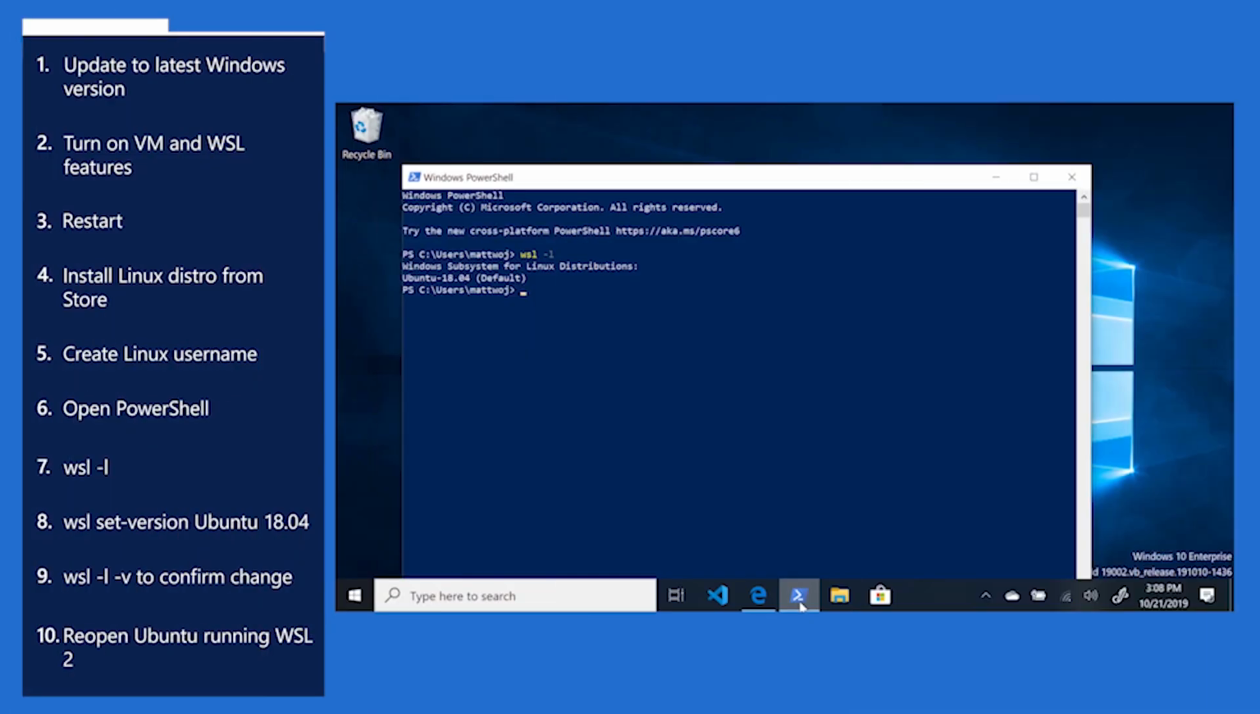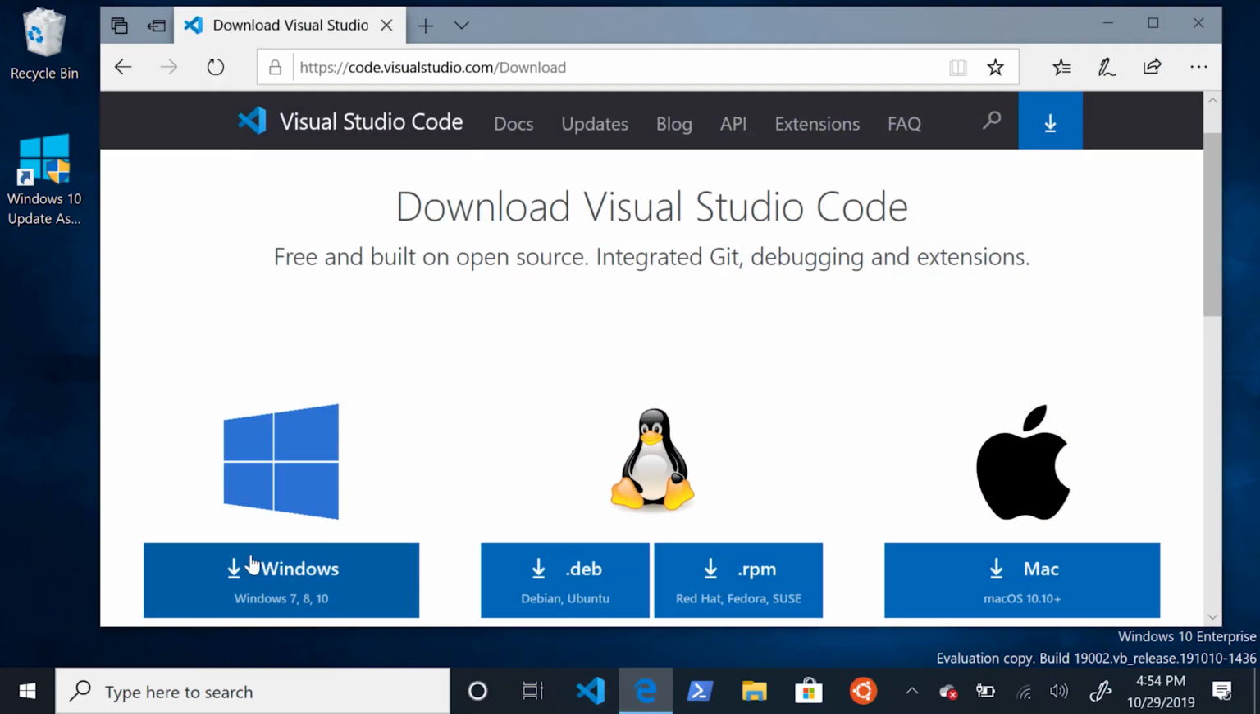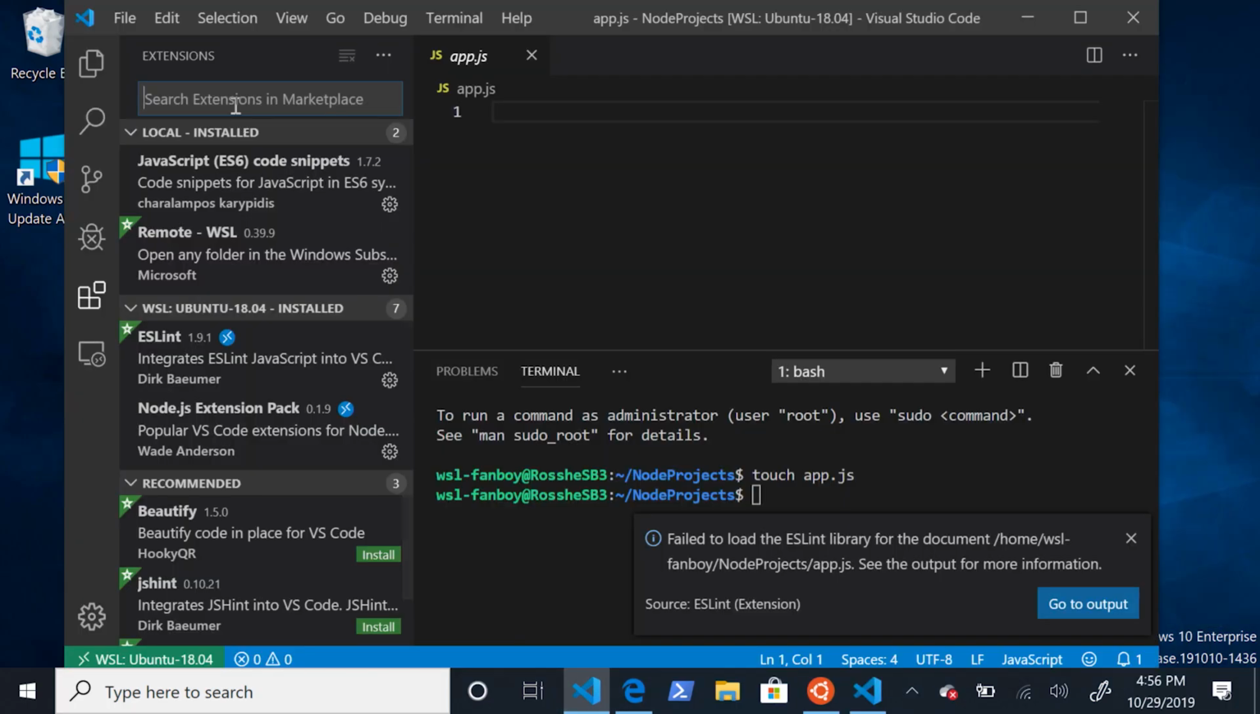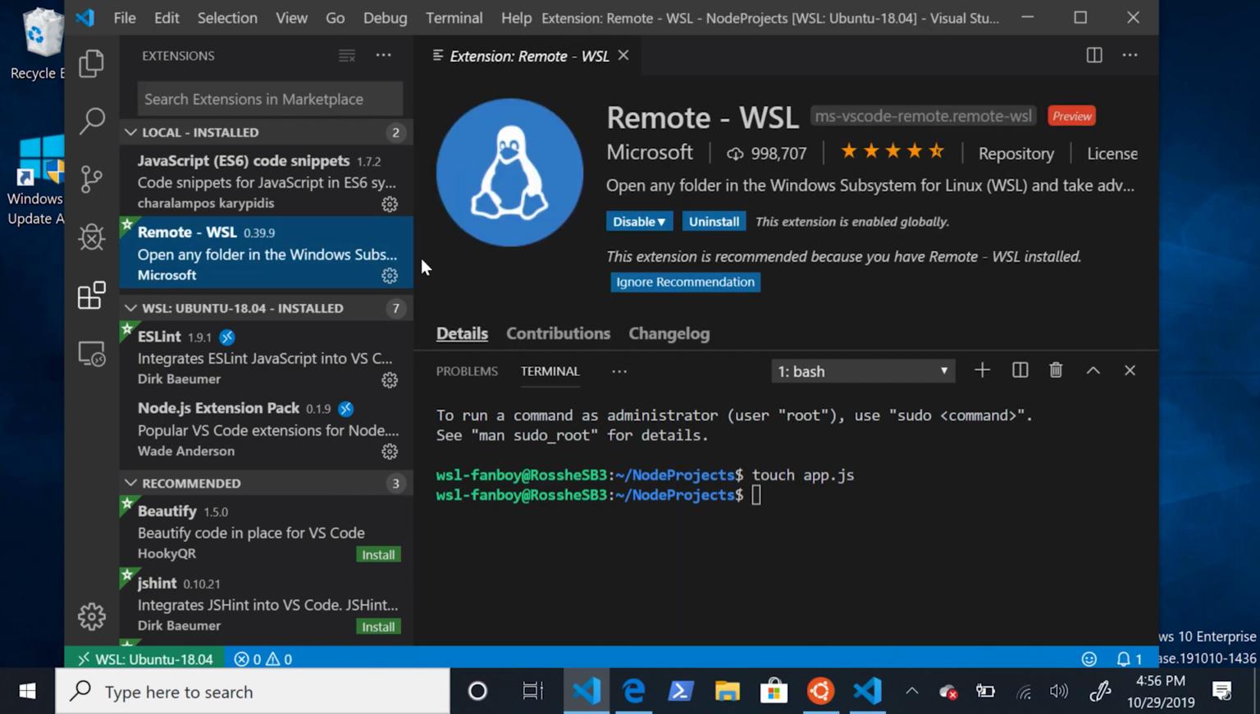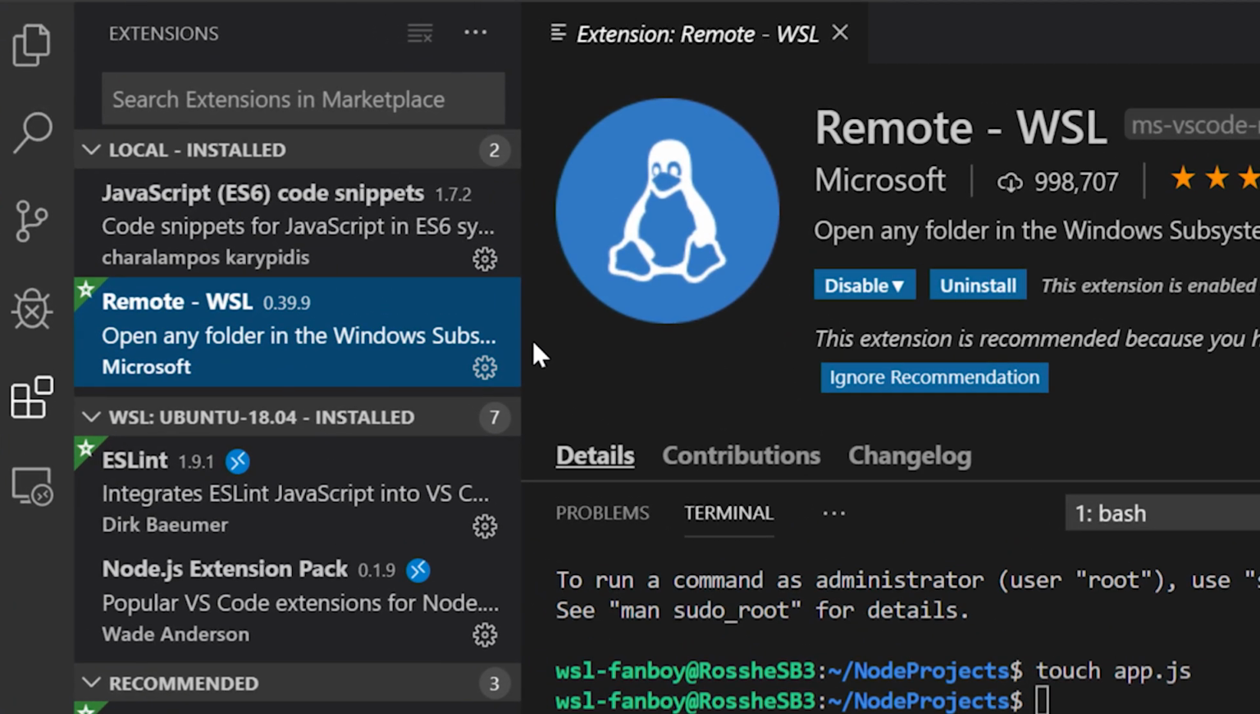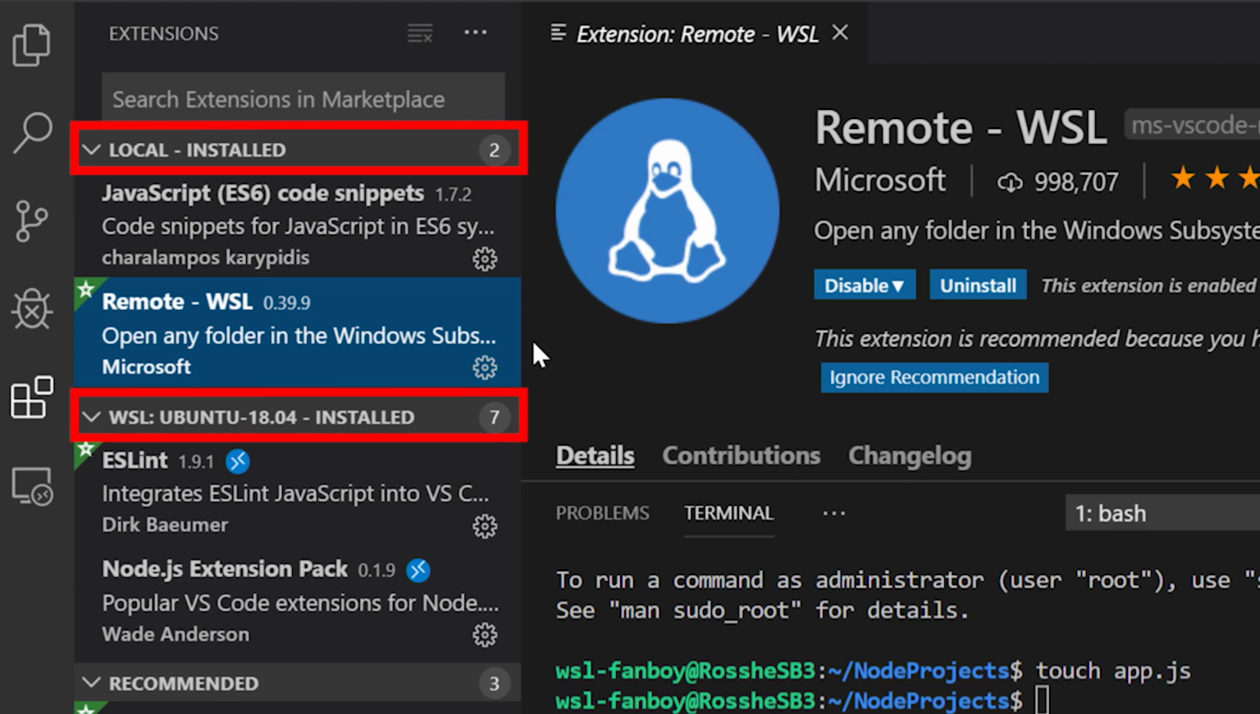To set up your Windows 10 machine for Node.js work, we recommend first installing WSL2, as it has significant performance improvements over WSL1. We also recommend installing Visual Studio Code, along with the remote WSL extension. This extension splits VS Code into a client-server architecture, with your user interface running on the Windows client, but your code, Git, and plugins running on a Linux server.